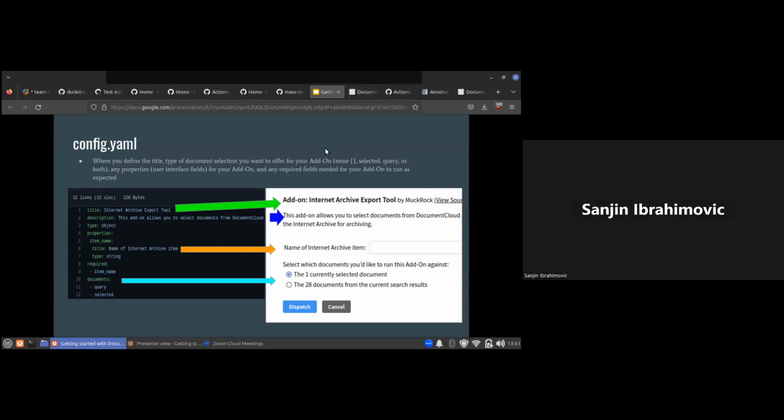And just to explicitly outline how the config.yaml turns into the user interface, this is the most helpful diagram I've made for that. Title changes the actual title of the add-on, then the description, the properties that are available, and then documents. This visualization helps me remember that. So if you did want to take a screenshot of this, you totally could.